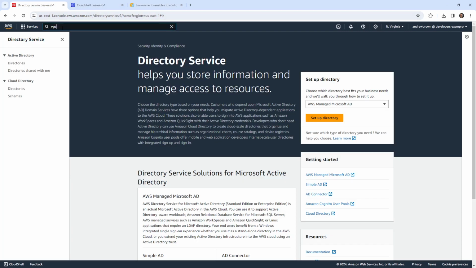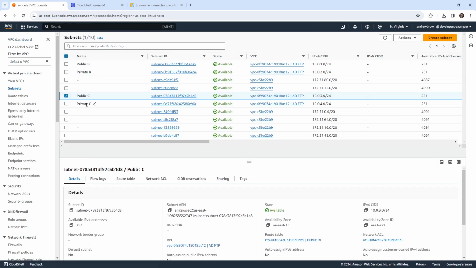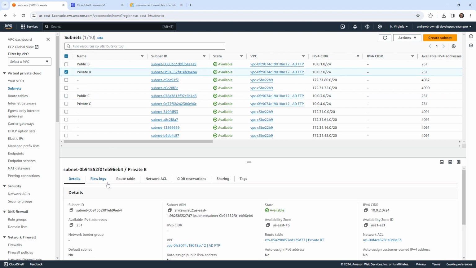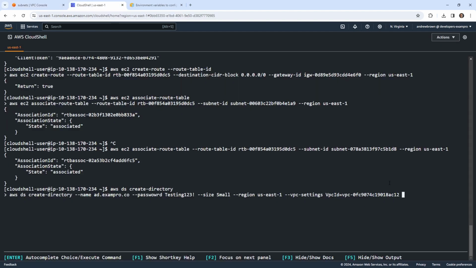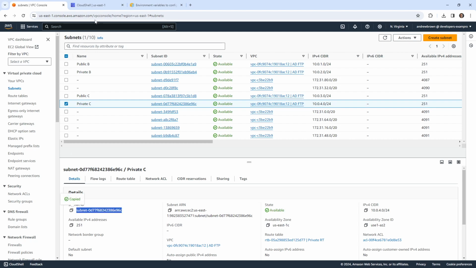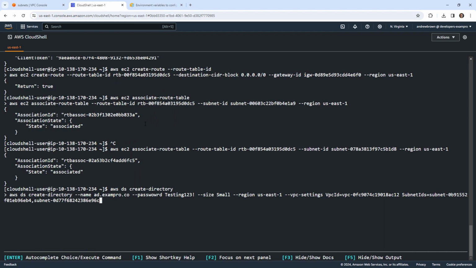Okay. So we'll go back over to our VPC. We'll grab it over here. It's a bit easier to see what we're doing if we do that. And we'll go back to our subnets, and we want the private ones. I called them private B and private C to reflect where they are. We'll copy the subnet here, and we'll go down and choose subnet IDs. Then we'll paste that one in, put a comma, and go grab the other one. We just grabbed the first one, and then we'll grab the second private one and paste it in. And we'll go ahead and hit enter.